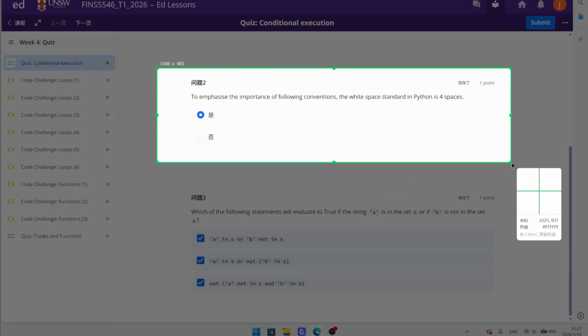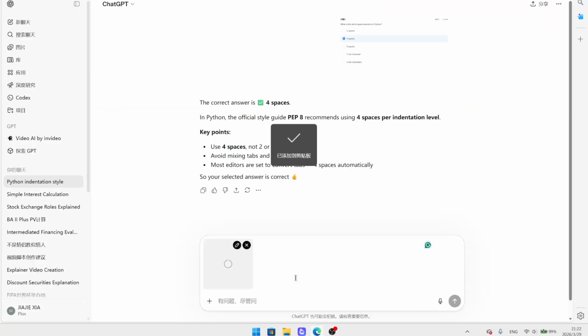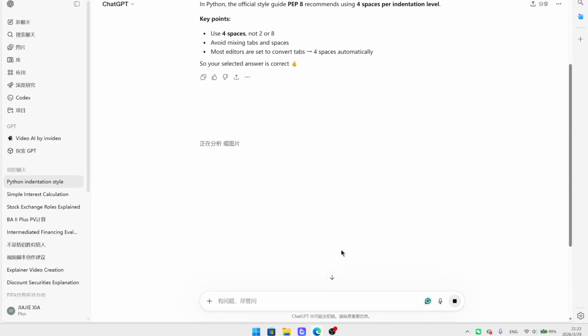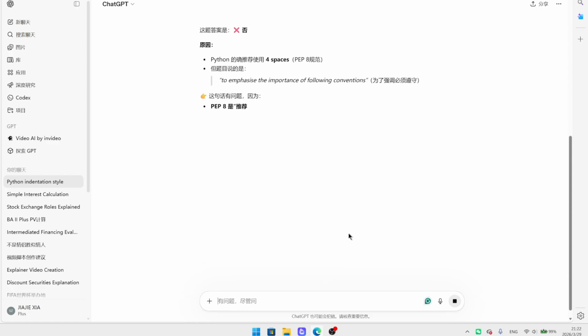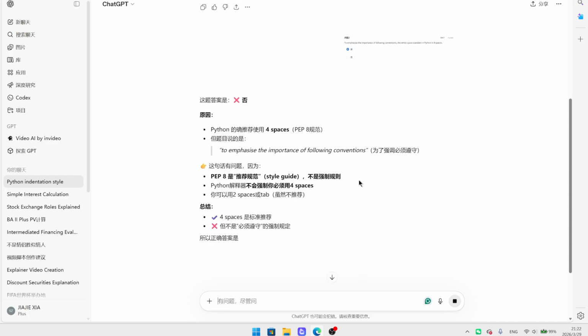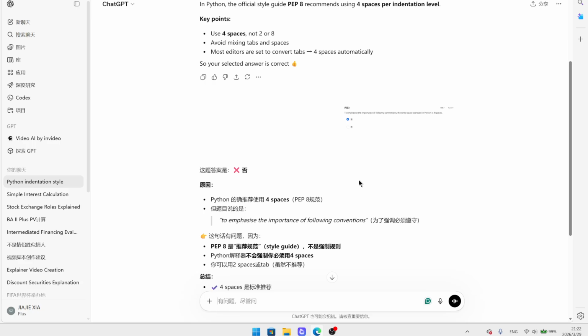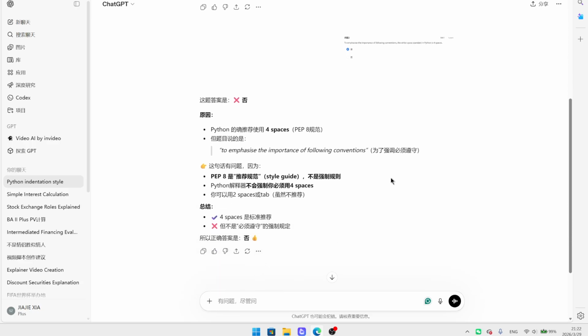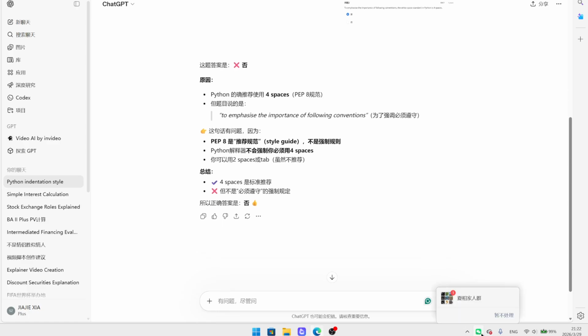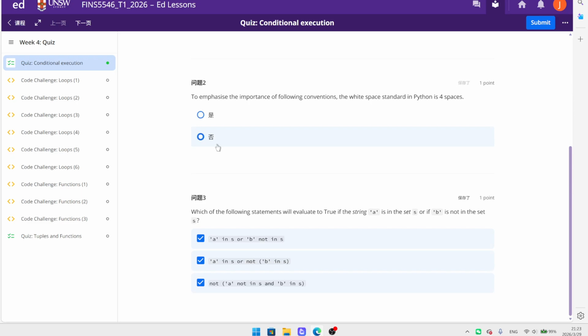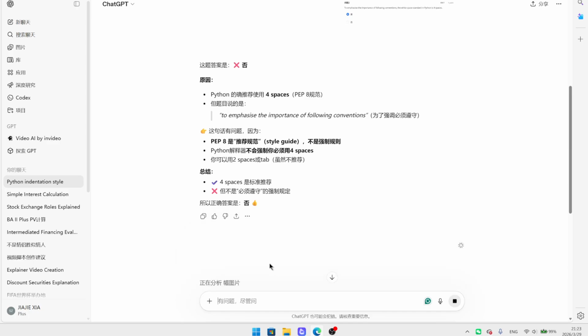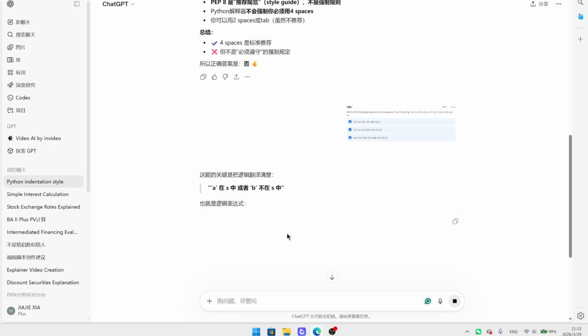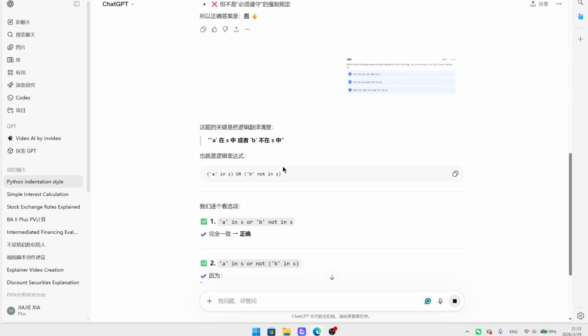Great. Yes, 4 spaces, I know that it's true. Not 2 or 8. Recommend using it. To emphasize importance of following convention. What does that mean? To emphasize importance of following. So it's not. Okay, you could use 8 as well, but 4 is the convention. So let me think, I think it's correct.